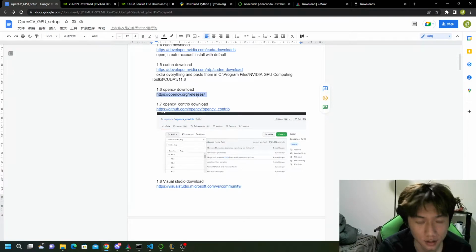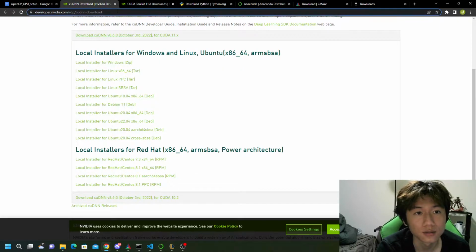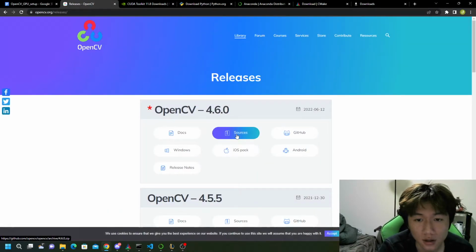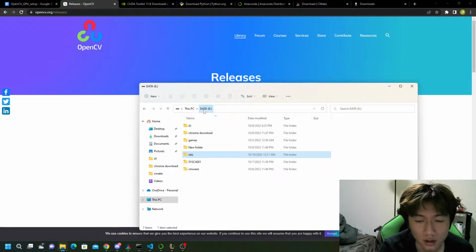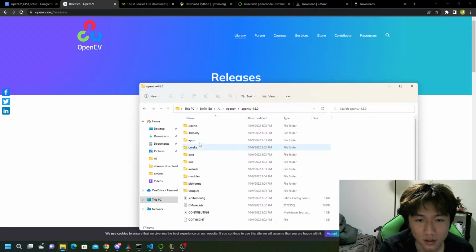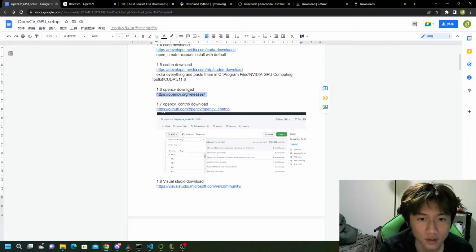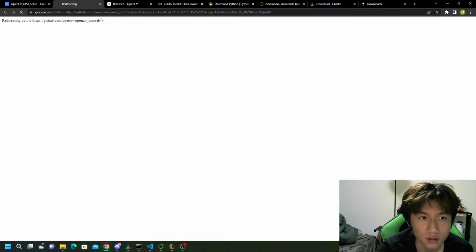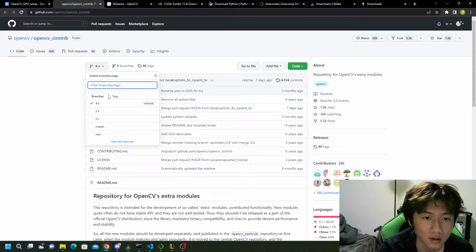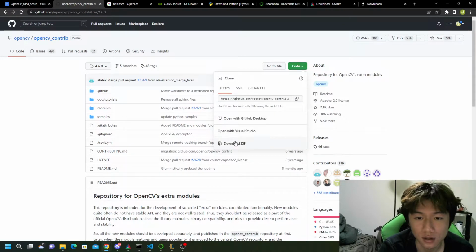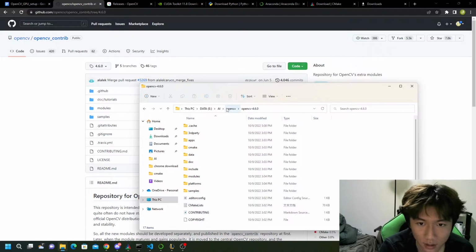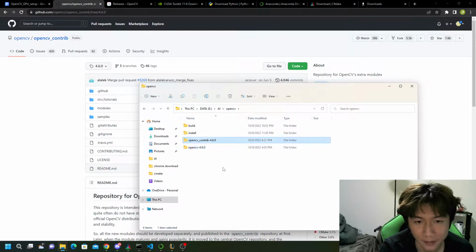And then the OpenCV release. This one is a little bit tricky as well. Here, download the source and extract everything. For me, I extract everything in here. After you extract, you have this, and then for the contrib, go here, click the tab, choose the newest one, download it, extract it, and that will be here.